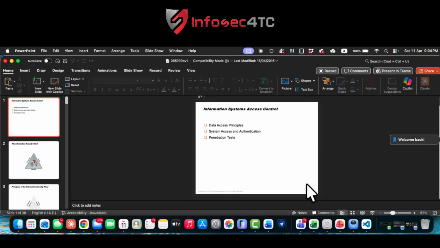Now, let me ask you guys, what does it mean to have access control? First of all, why do we implement access control in our company? Is it to provide confidentiality? Is it to provide integrity? Is it to provide availability? What do you think? Access control provides which security element? Exactly, confidentiality. Because when you implement access control, you prevent unauthorized access.